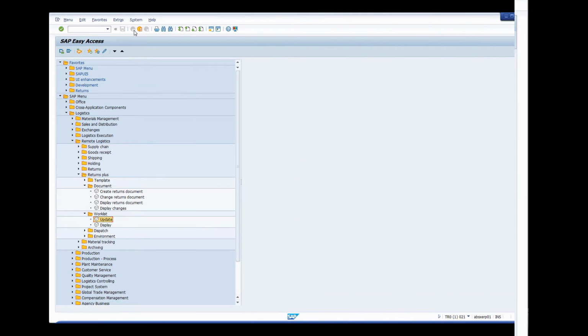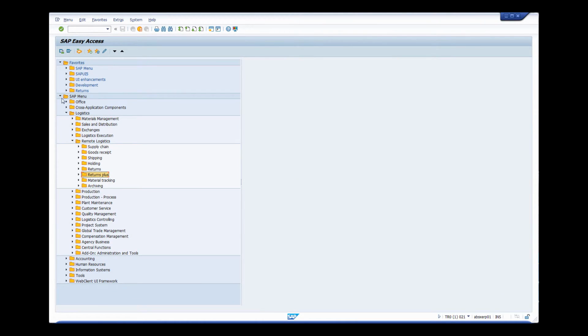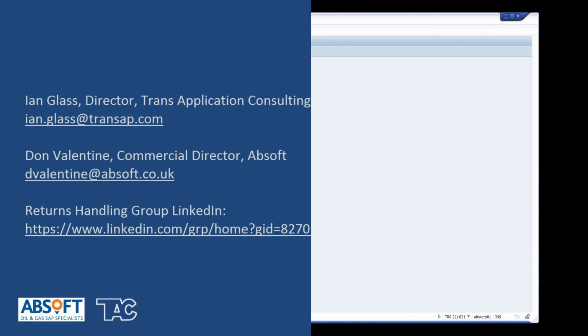And that concludes this brief overview of RLM enhancements. If you do have any questions, please don't hesitate to get in touch.